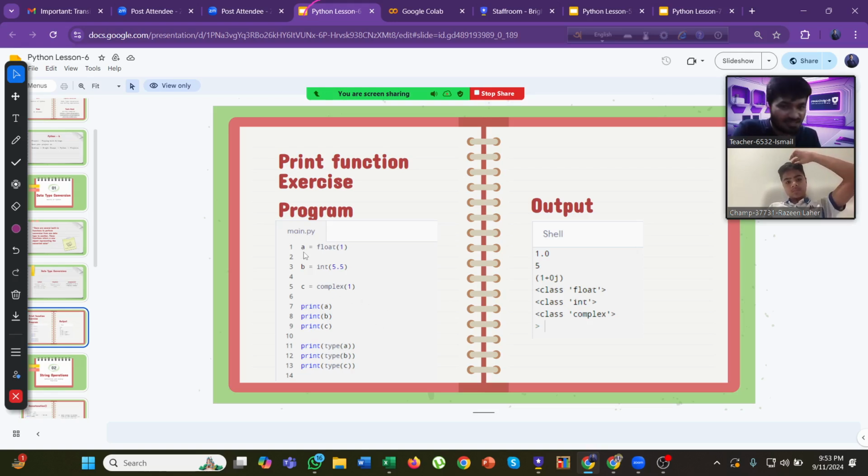Just look at it here, a equal to float one. They didn't use any kind of variable names or anything else, just used it directly. Suppose a equal to float one. Look at the value here. One is an integer value, right? This is the output.